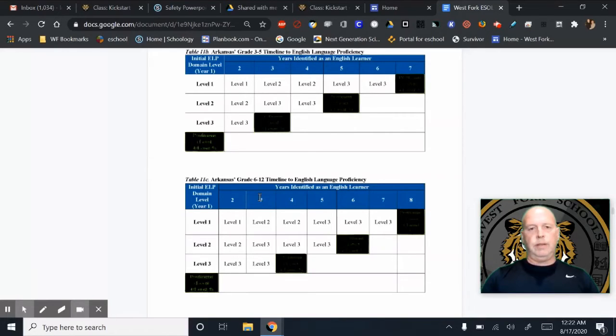So here we have a 6th through 12th timeline for English language proficiency. They show up at a level 1. I had a student in 7th grade when I started teaching them who started at a level 1. This is their 3rd year at the school. They should be somewhere around a level 2. But you can see that in their 4th year here, they're probably not going to progress much more than a level 2. So by the time they hit, let's say, 7th grade, 8th grade, 9th grade, 10th grade, 11th grade, 12th grade, they might just be at a level 3.